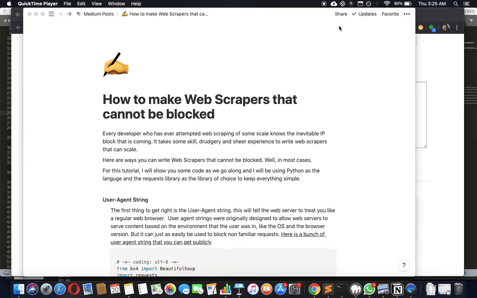Guys, today we're going to pick a really challenging topic. The answer to this particular topic keeps changing all the time, but we're going to see how to make web scrapers that cannot be blocked. I published an article about this. There's a practical illustration of that whole thing so that you can hear my voice explaining it.